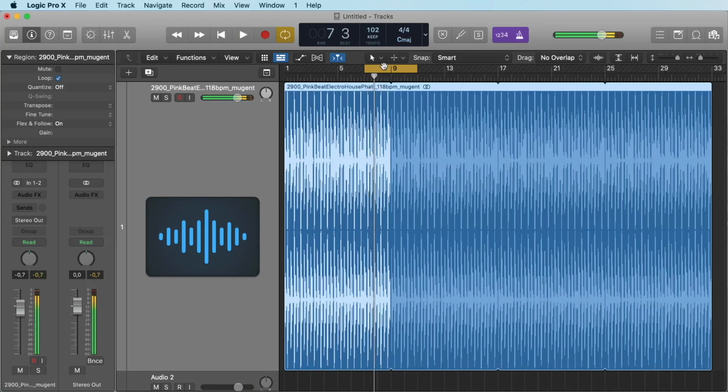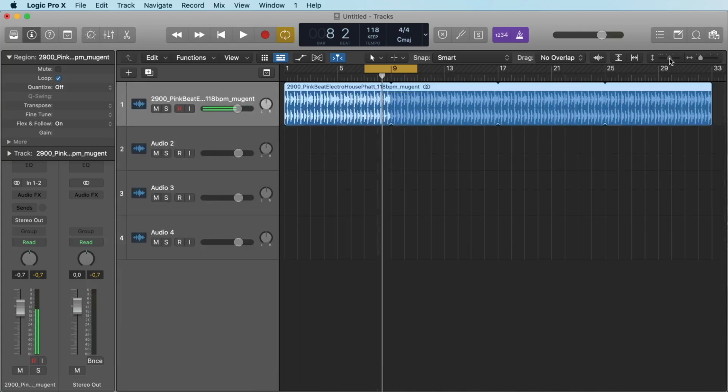Now it's much more slowly. And it's perfect in an 8-bar loop still. We also can make it faster. That's the trick how you can change the tempo of a beat. So if you have different beats with different tempos, you can bring them all to the same tempo. Pretty cool.